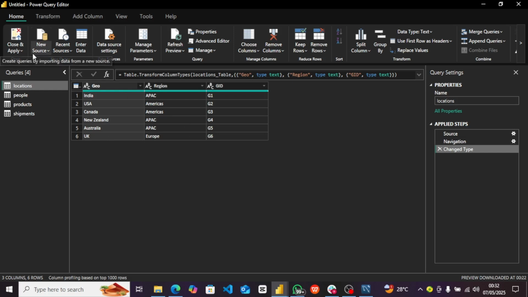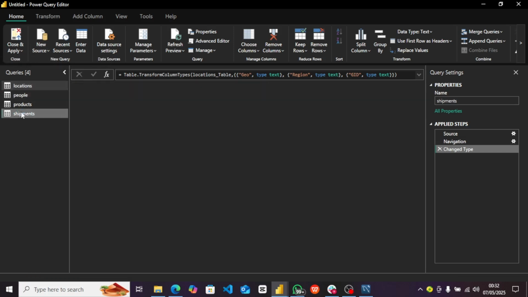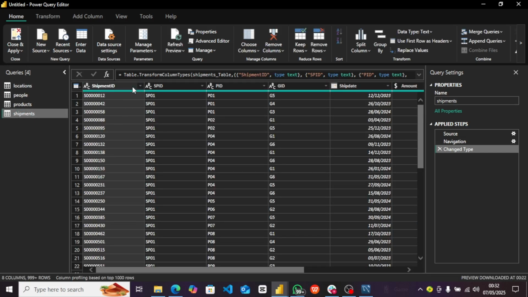And then let's go to the shipment. I think I forgot the shipment. We can remove duplicates from the shipment using the shipment ID, since it is a unique identifier.